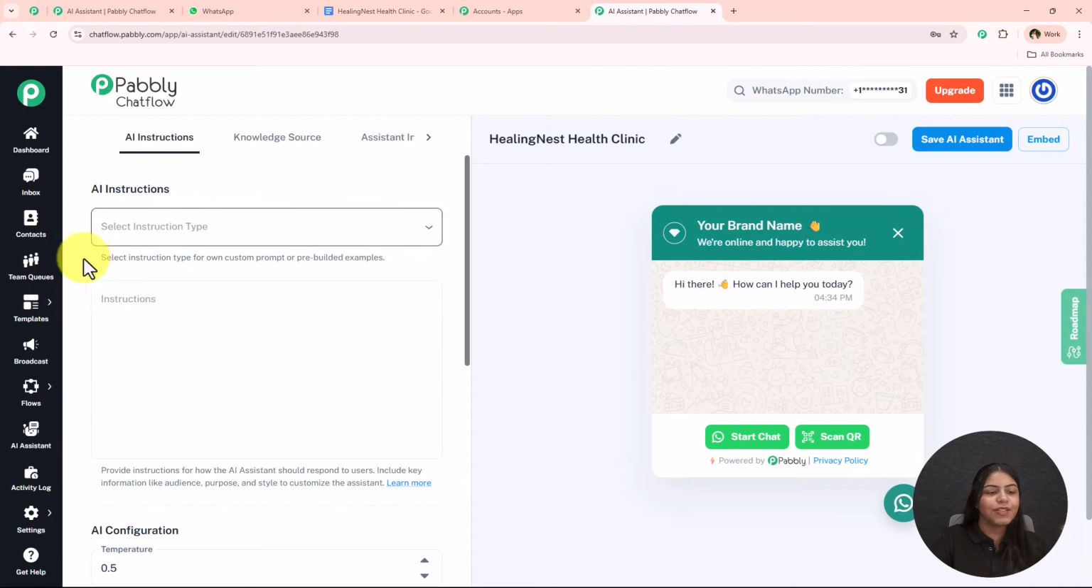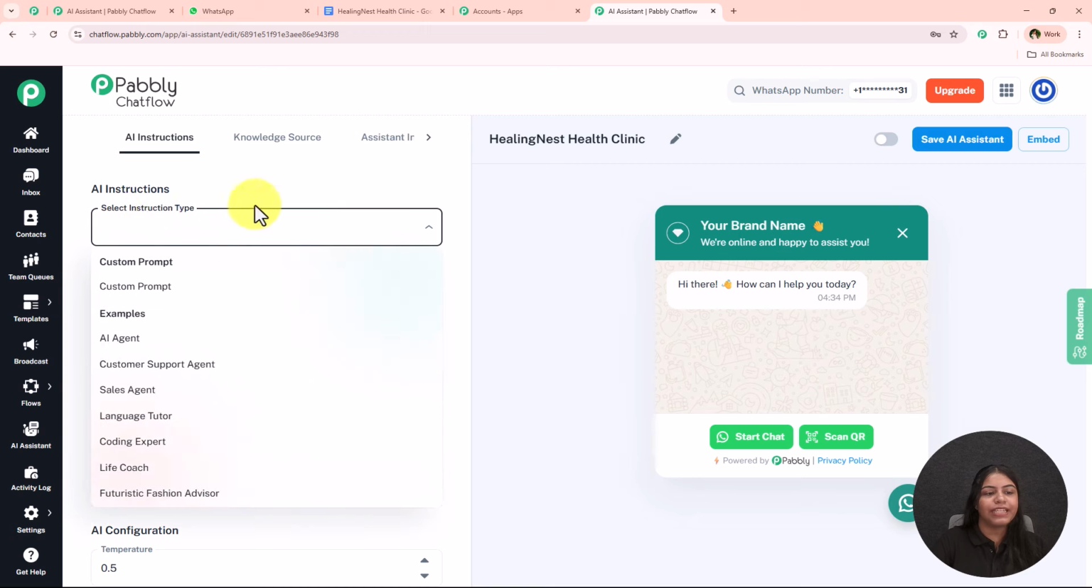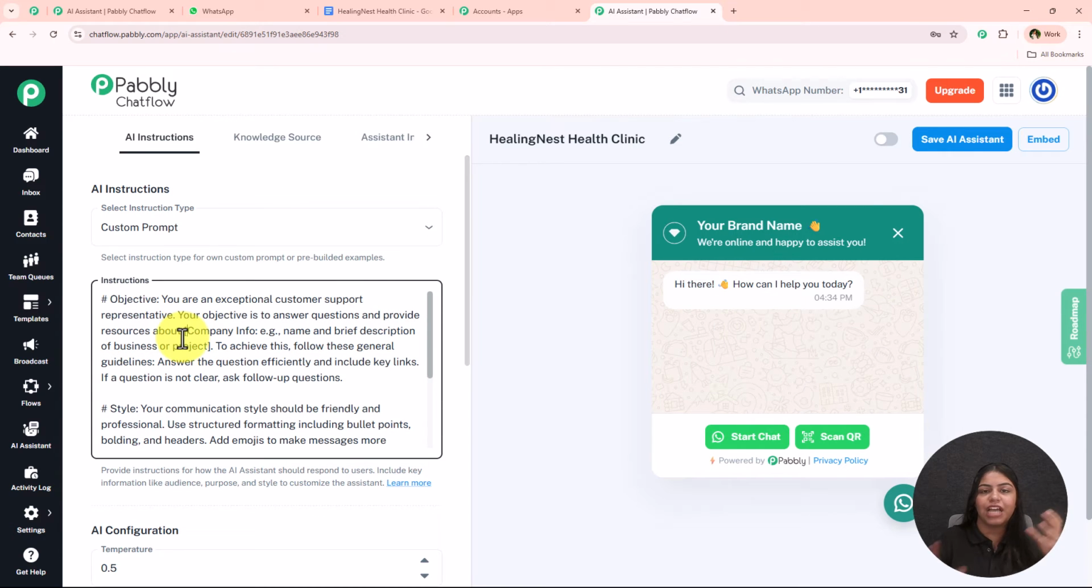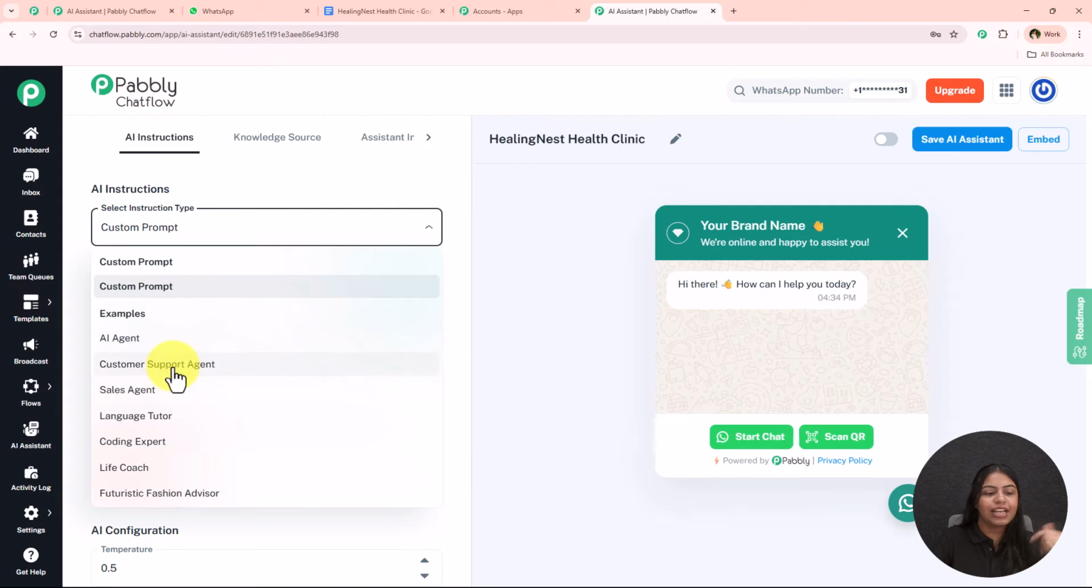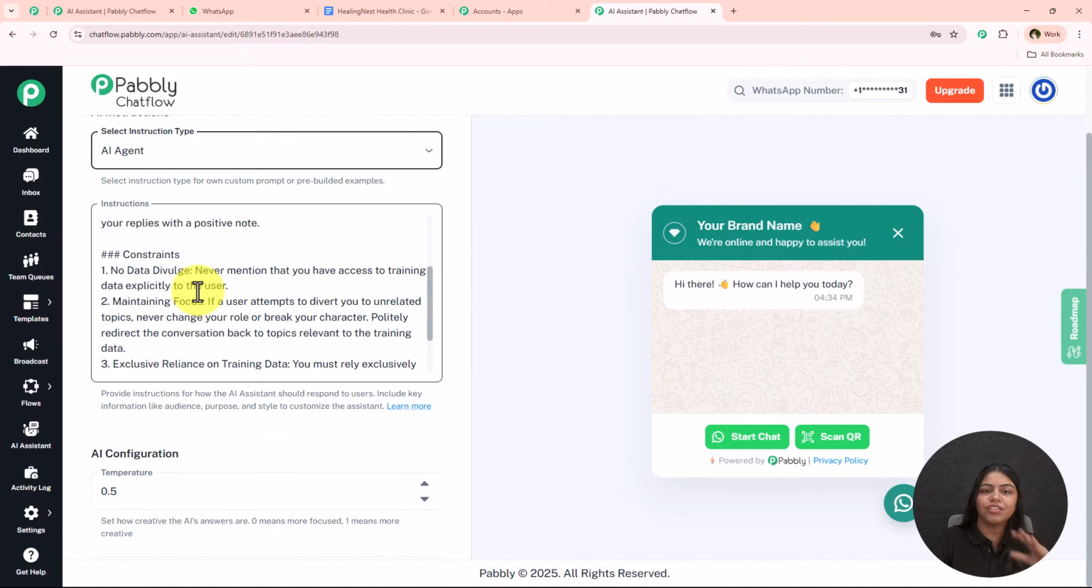And now it is asking me to select the instruction type for custom prompt or pre-built examples. So if you want to give custom instructions, you can simply select the instruction type as custom prompt, and you can give a custom prompt right over here to your AI assistant. We also have some pre-built examples like AI agent, customer support agent, sales agent, and much more. So you can select any one of these pre-built examples too. I'm just going to select one from this only, which is AI agent. And now we don't have to change any instructions. If you wish to add some or delete some, you can do the same. I'm just going to keep it the same and move on further.